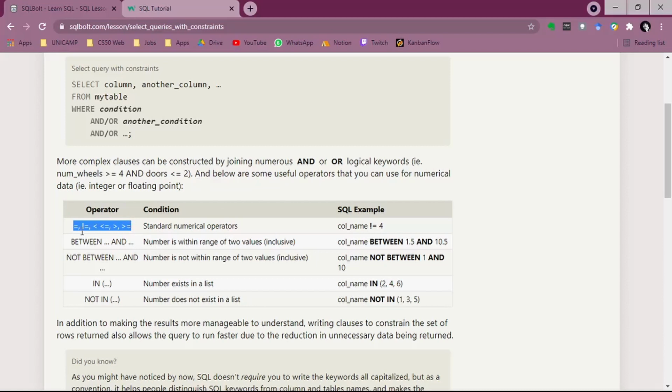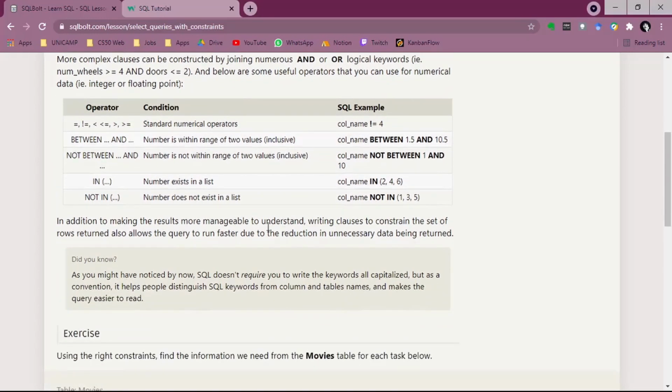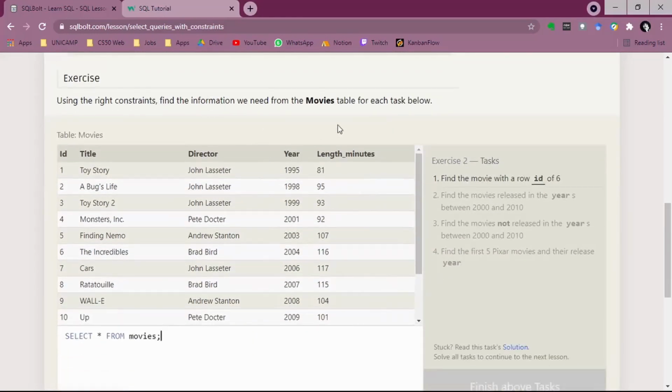We have also the between and end, when we want to put the condition, the number is within range of two values, okay? Not between and number is not within range of two values inclusive. These three, okay, these three that's not. So in, if we want to say that the number exists in a list, or not in when the number does not exist in a list, okay? So to do these exercises, this information, it's okay, but I will say this again. If you want to understand better SQL, so stop the video and watch all of this, okay?